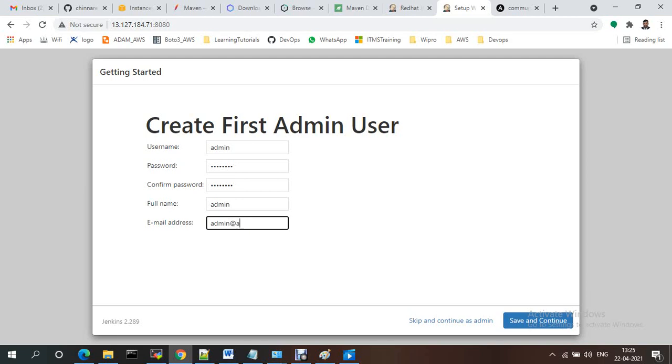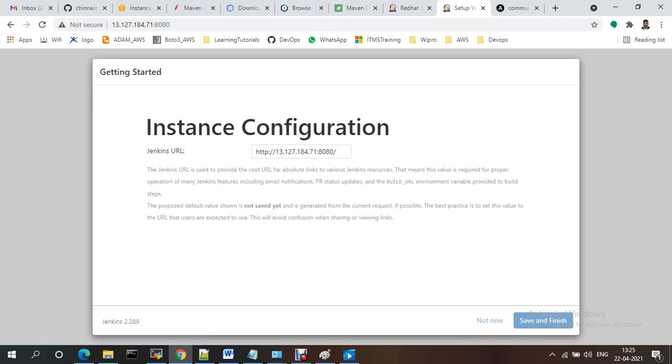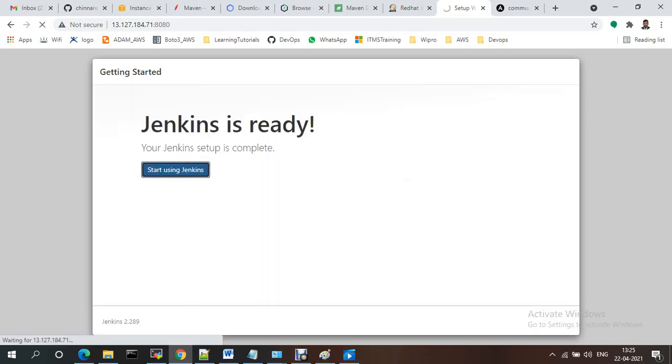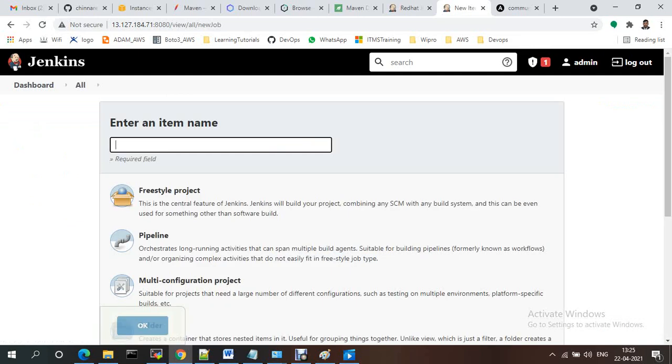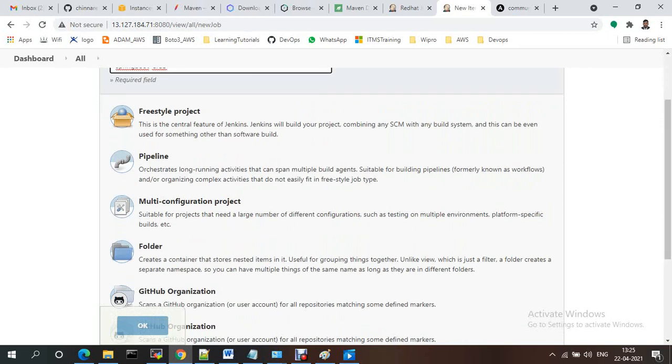Admin.com. Save and continue. Okay, save and finish. So my Jenkins is ready. Now I'm going to create a sample file. New item, Spring Boot CI/CD, using pipeline.